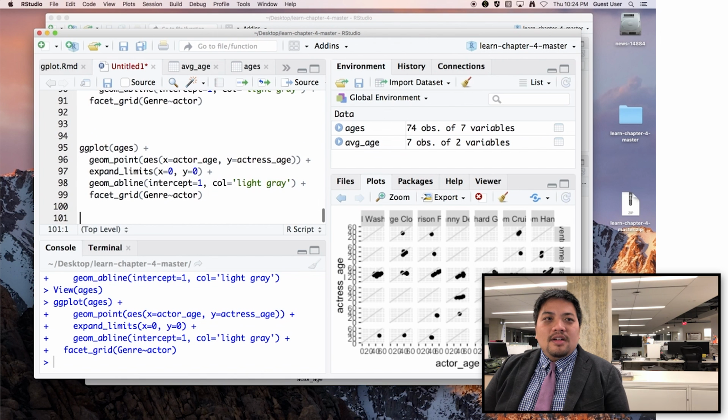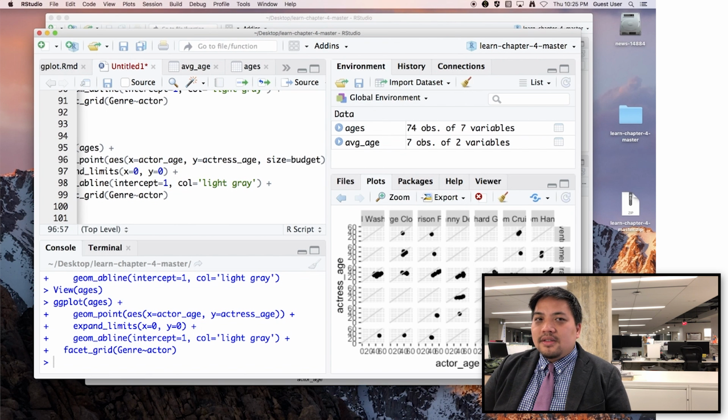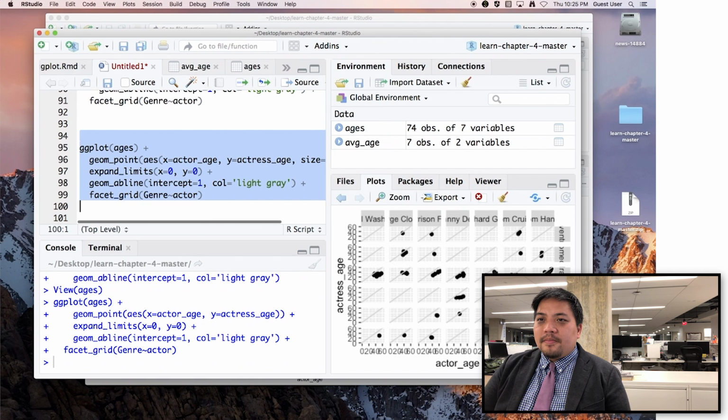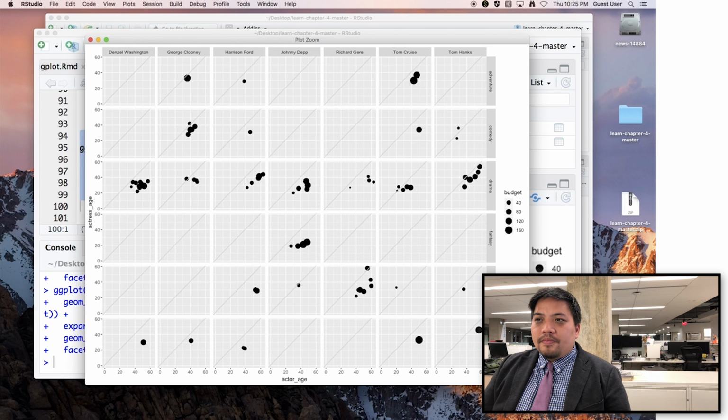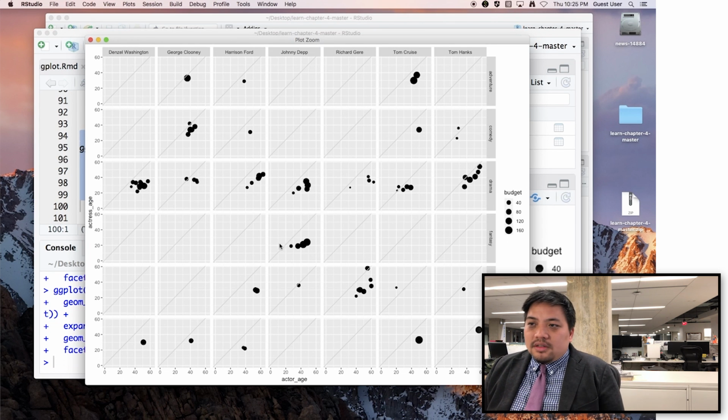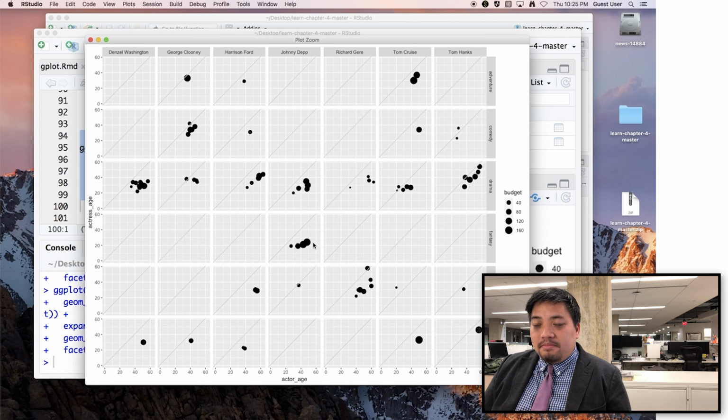Copy and paste. This time I'm going to add budget to the aesthetics. Why not? We have circles, right? Run that. Pop that out. Alright, pretty interesting. As the actor gets older, for Johnny Depp, the bigger his budget seems to get. It might be the opposite for Mr. Hanks. Huh, interesting. So 5 variables we've got in here, folks. That's a lot.